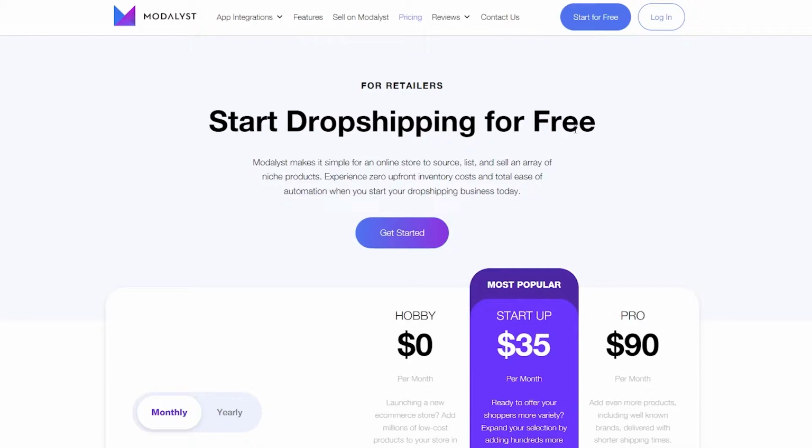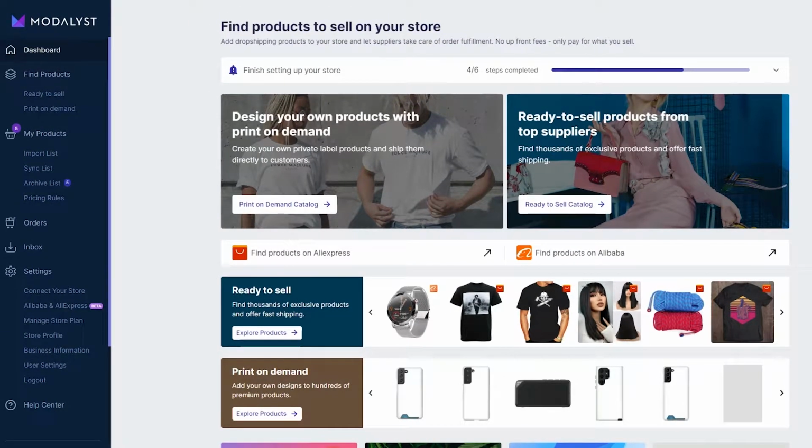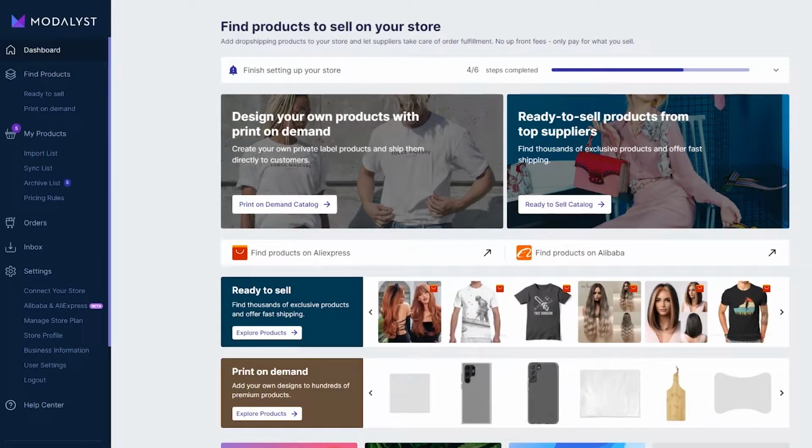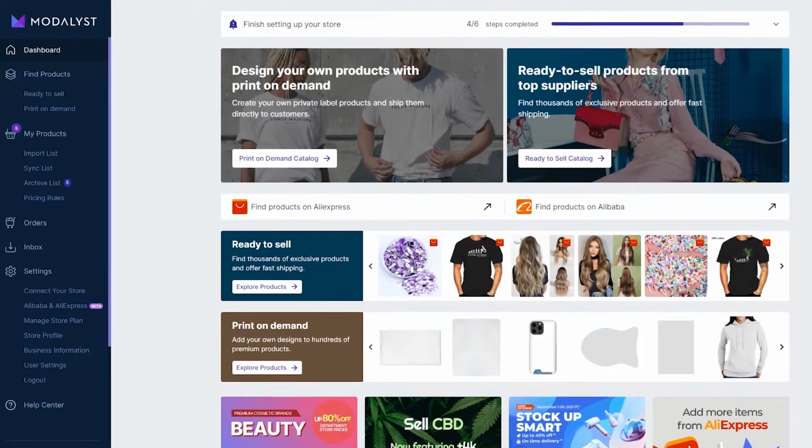Now, I've already created an account, so I'm just simply going to go ahead and log in and I'll show you what's next. All right, so when you log in, this is how it looks, right? One of the cool things about Modalyst is that they don't only find products from AliExpress. You can also get products from Alibaba and other print on demand websites as well, which is pretty cool.